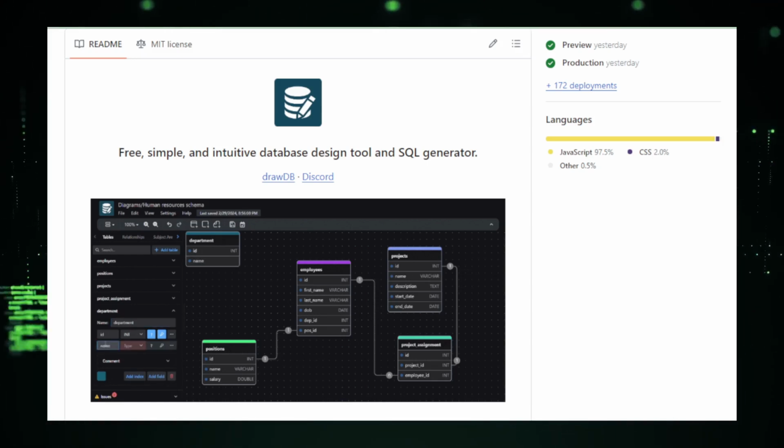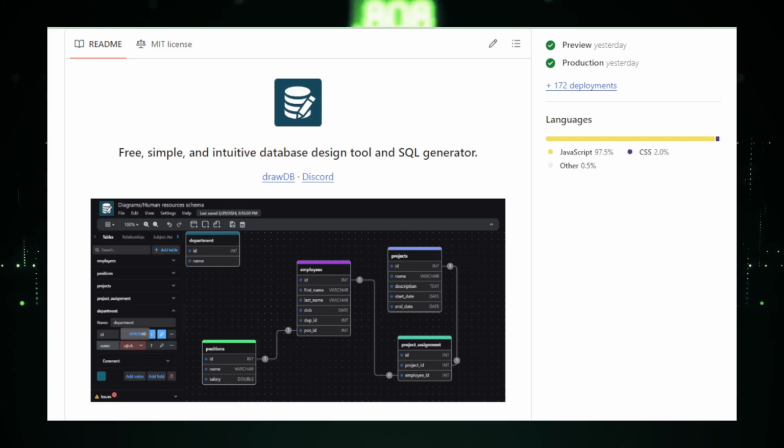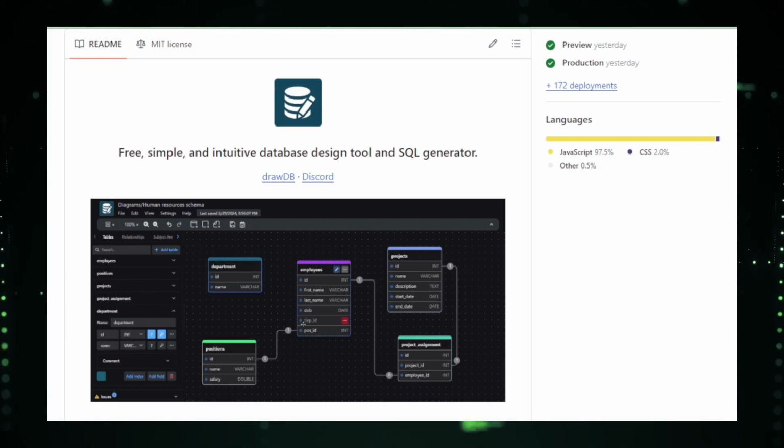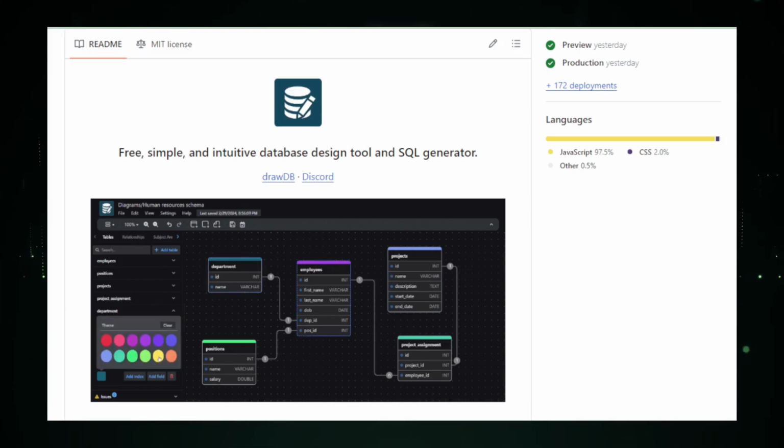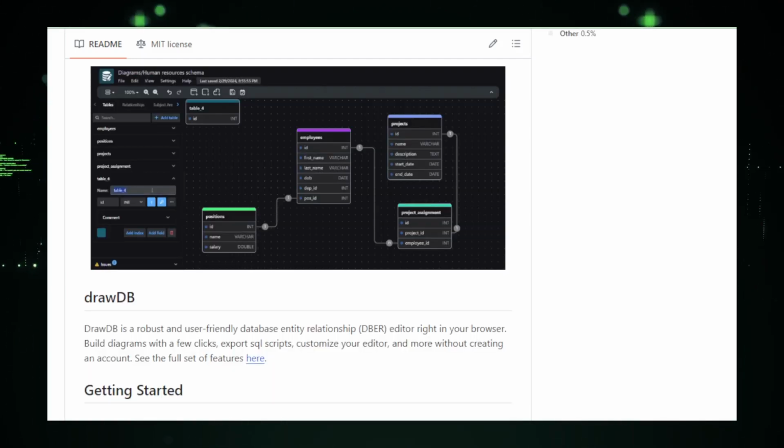The DrawDB GitHub repository is a valuable resource for developers and database designers interested in using or contributing to the project. It links to the official DrawDB website, where users can find tutorials, examples, and documentation to help them get started. Additionally, the project fosters a community of users and developers who share insights, offer support, and discuss new features and improvements.